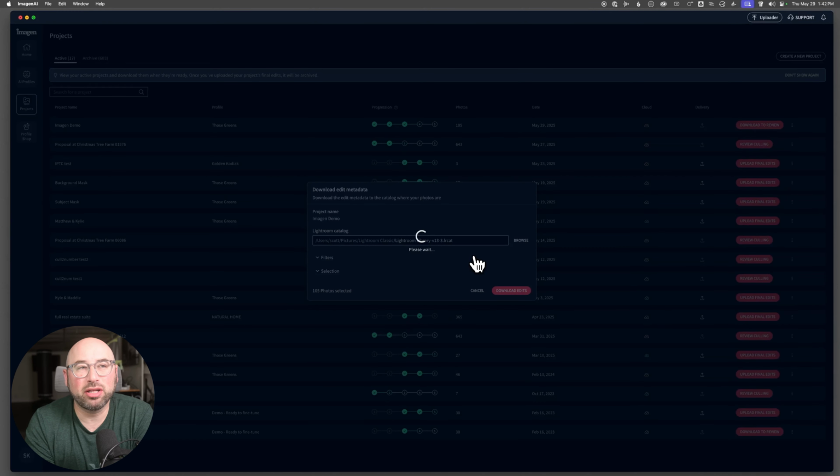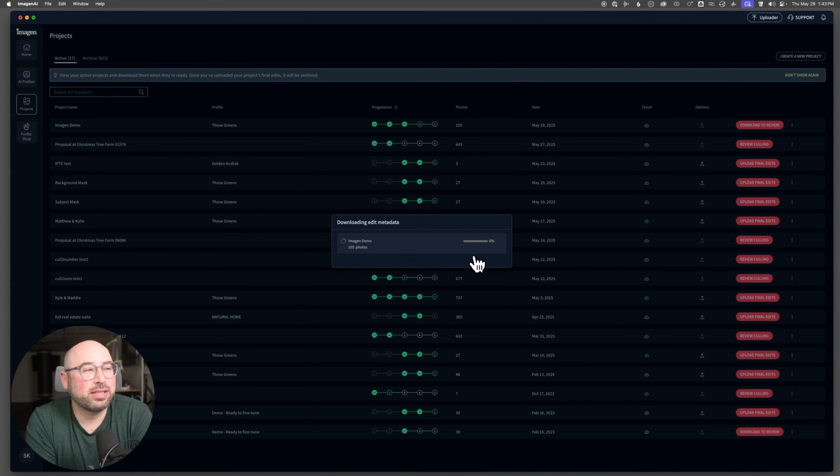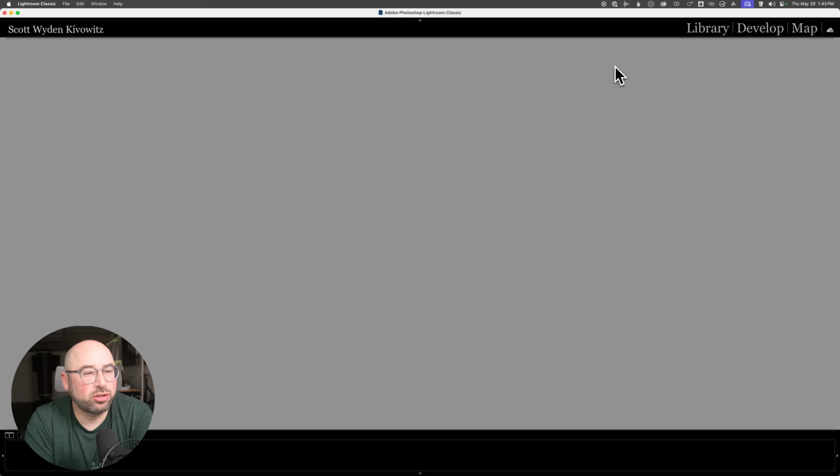It will actually put the culling results and the edits all back into that collection in my Lightroom catalog that I started with. Once it is done, it takes a few seconds for it to actually download the metadata. Once it is done, I will open up Lightroom and you will see everything in place, just as you would expect. All right, so Lightroom is opening.